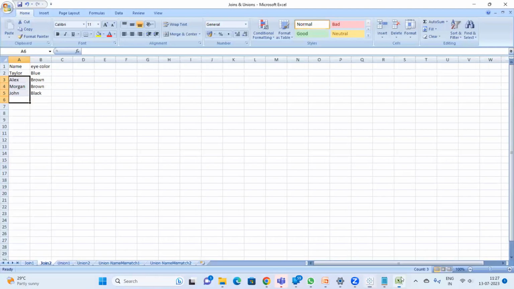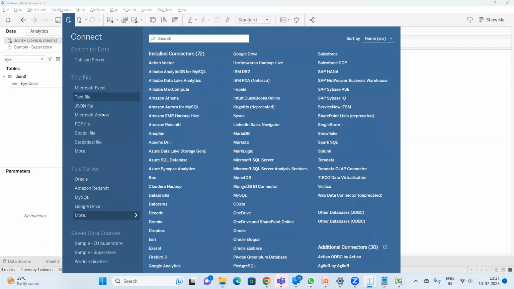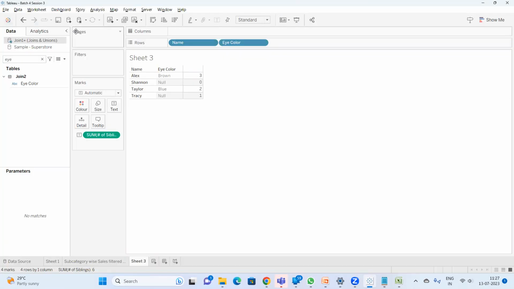In upcoming sessions, I will tell you how to do joins and how to combine data. I'm just telling you how this can be used. Now, connect to data source. You can connect to different data sources from here, or you can connect from the start page. This is one of the options.